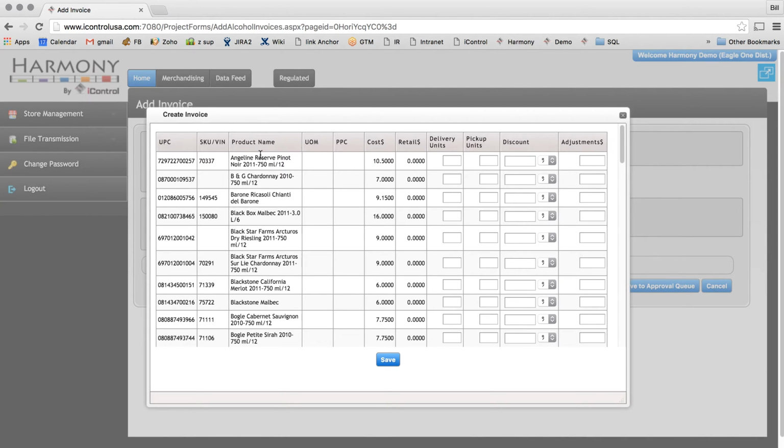By clicking Create Invoice, you'll notice that a little pop-up screen has popped up, which tells us the products that we've registered with iControl. So for this supplier, these are the products that have been registered for iControl. So simply, all you have to do is go through your product list and enter in how many units you delivered, how many units, I wanted that to be 10, you've picked up. Let's say you have some pickups, we'll put in 0 for delivery and 2 for pickups.